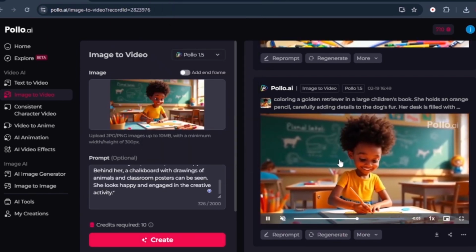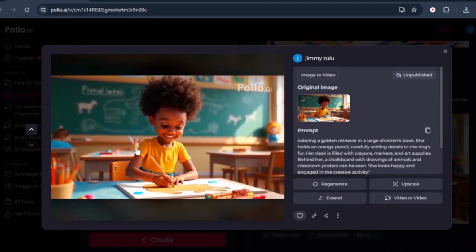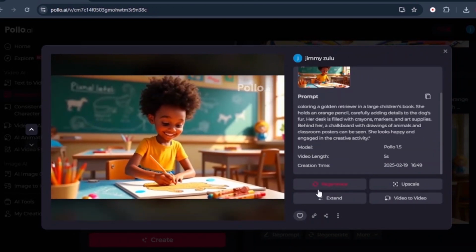So we can take a look at our generation. Okay, this is exactly what we've described in our prompt. So we can regenerate.